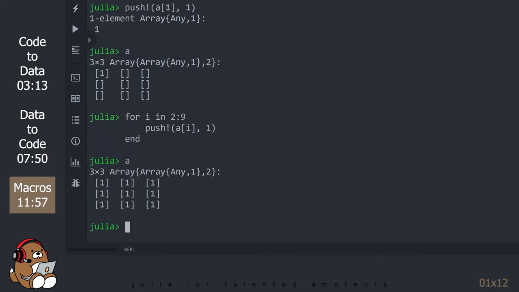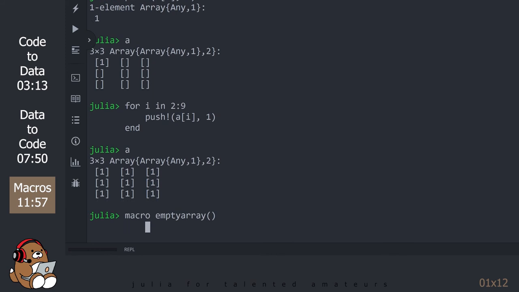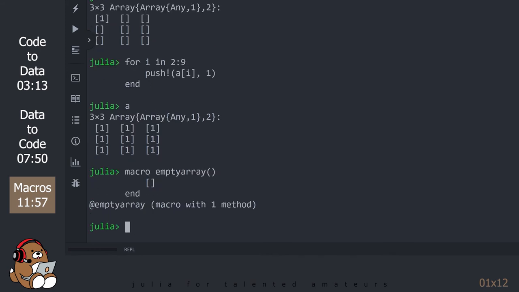Now, let's try using a macro to see what happens. Start by creating a new macro called @emptyarray. This macro doesn't do much. All it does is set up an empty array. Let's try using this macro in the same comprehension as before.